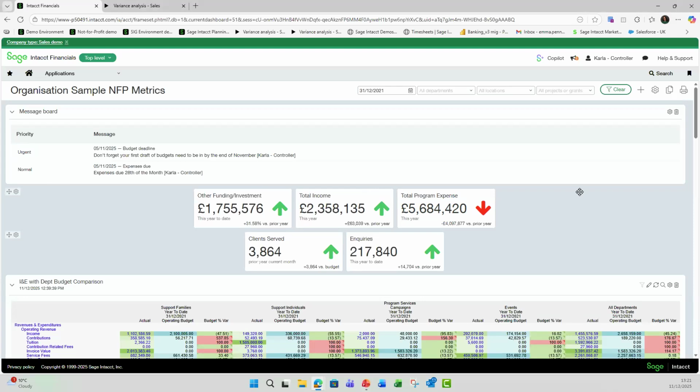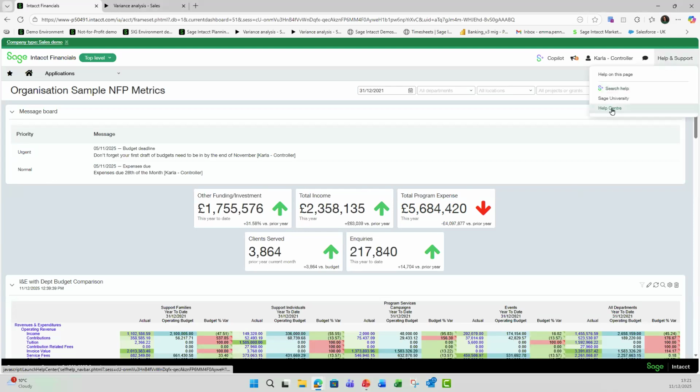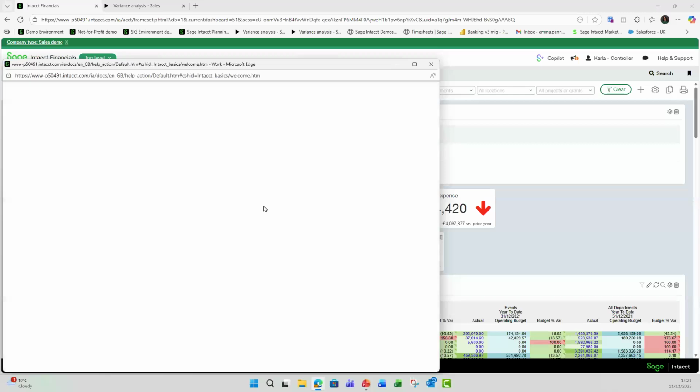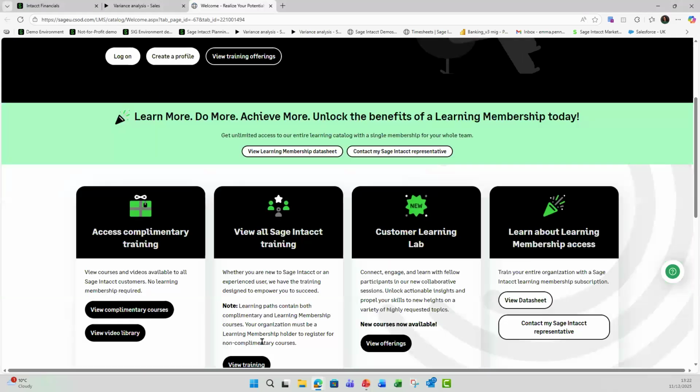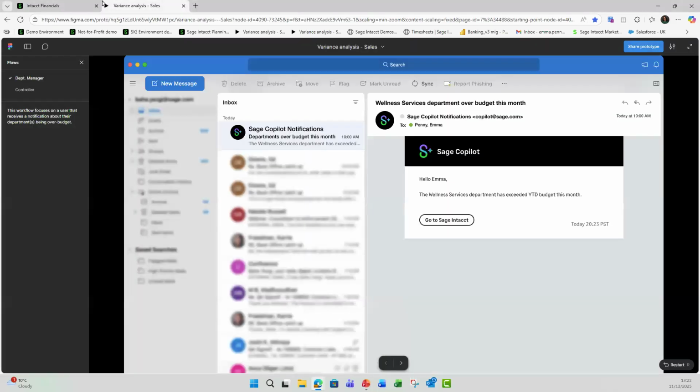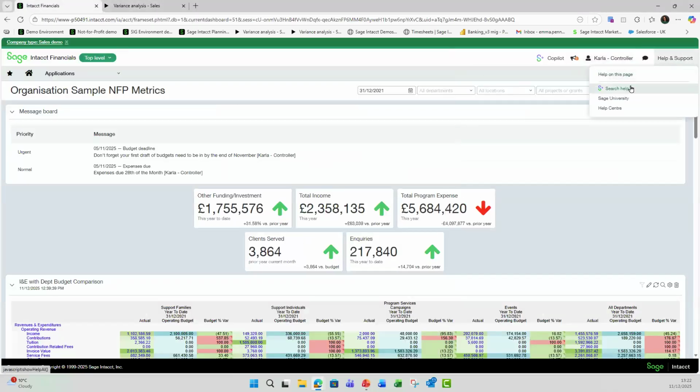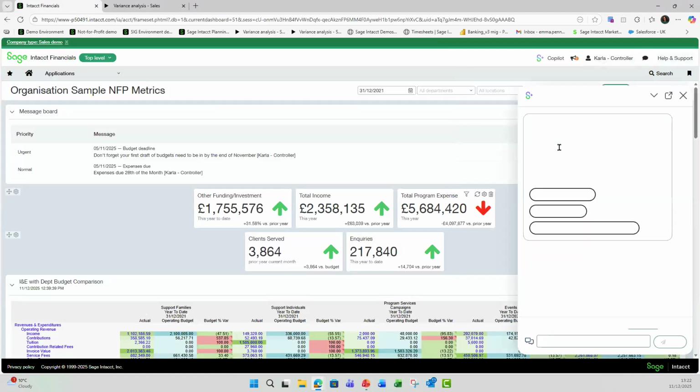Now, we have AI built in a number of ways. So for example, let's start off with the basics. I've got a full help system here. When I'm looking for help in Sage Intacct, I've got access to video help, the release notes, and training. Traditionally, I would go down to the training modules and then drill down into which area I specifically want to look at. Alternatively, I can come back here and say, right, I want to search the system.